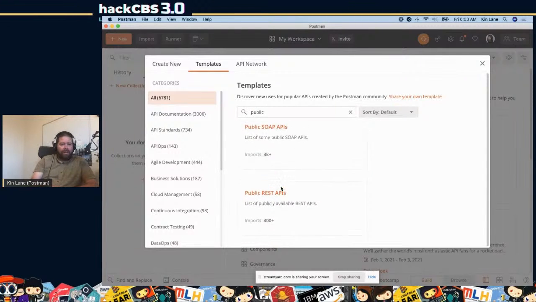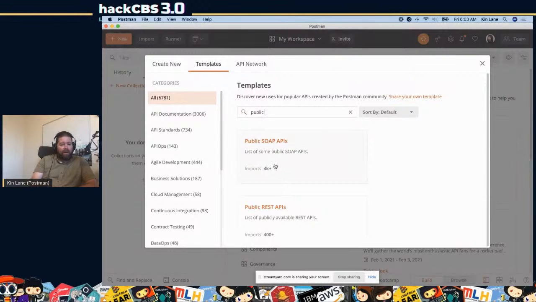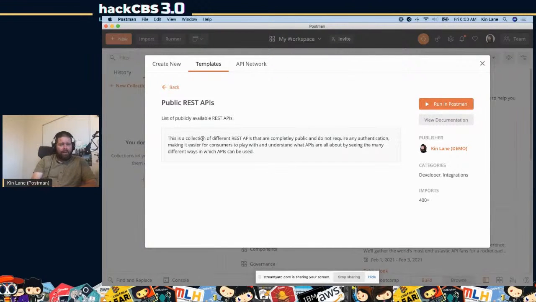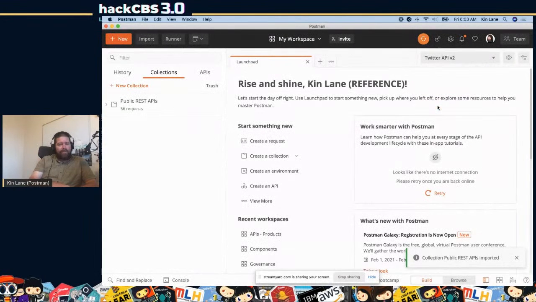So here's two collections that I've created. It's a list of SOAP APIs, which if you work in enterprise organizations will be very familiar. But we're going to jump into the public REST APIs. So I can click on it here, and then you'll see a Run in Postman button. This is very common. You'll see this all over the web. Once you start looking for it, most APIs are using a Run in Postman button. And all you got to do is click on it, and it will load up in your Postman.